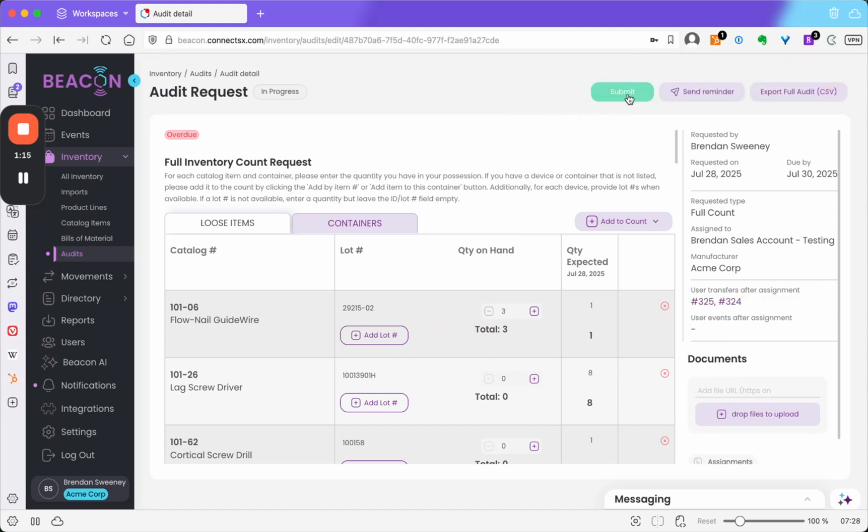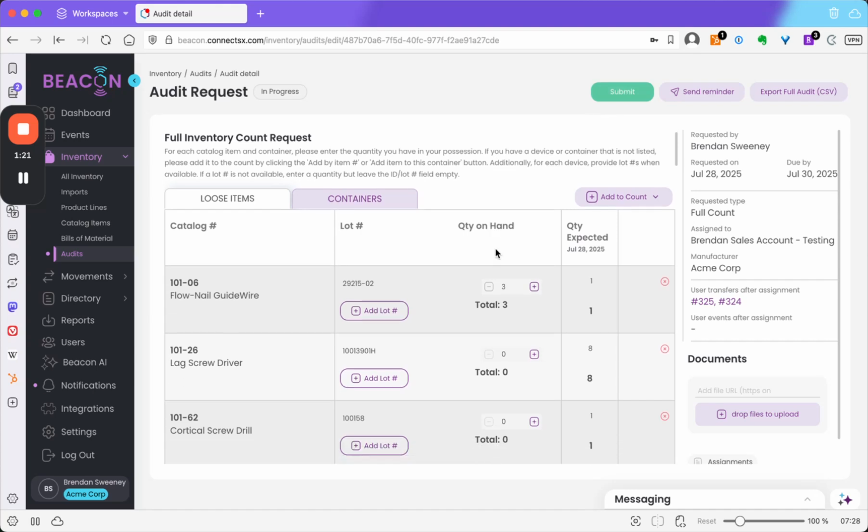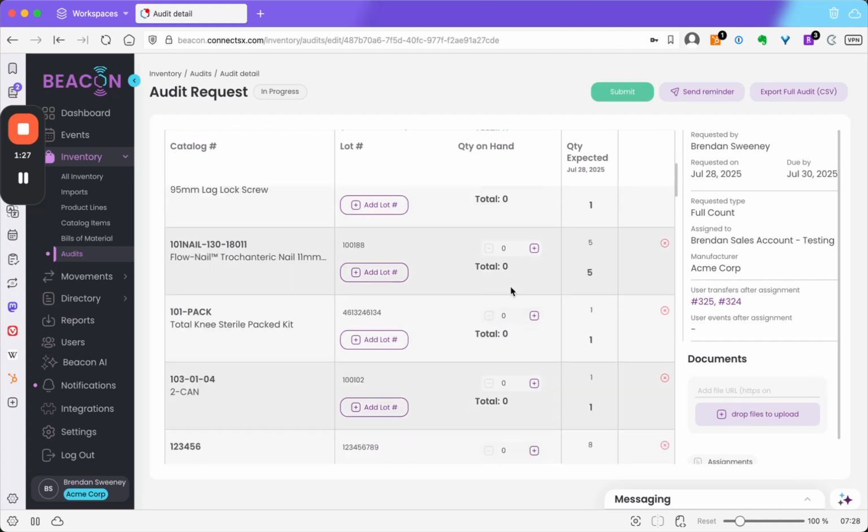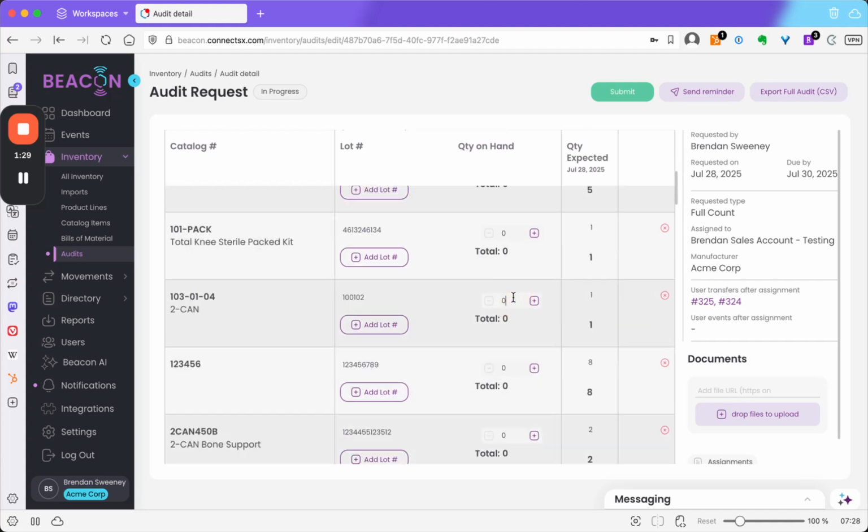Now be careful not to hit submit until you are done entering your counts, because that will submit the audit and any zeros will be entered as final counts. So go down the list and enter your counts for all of the items that you have.